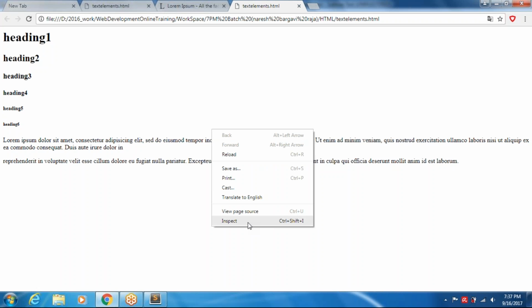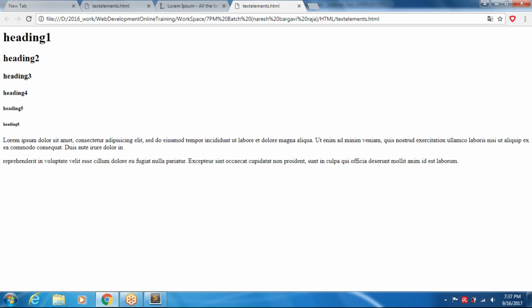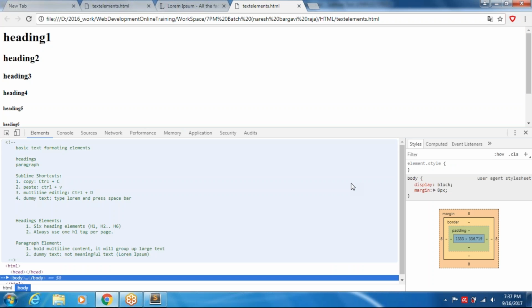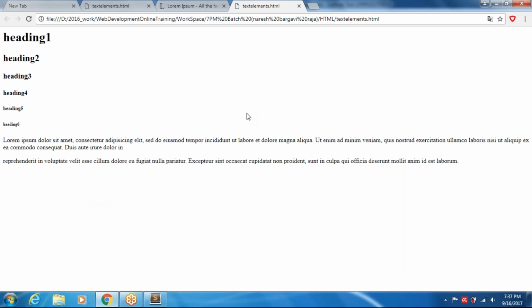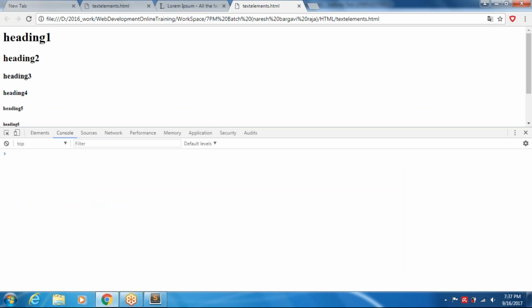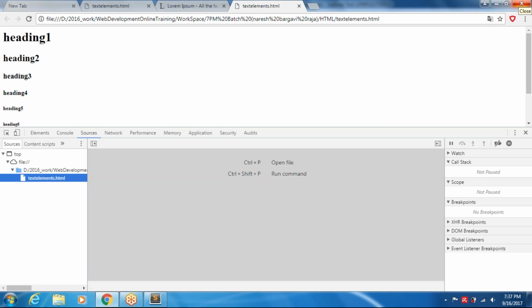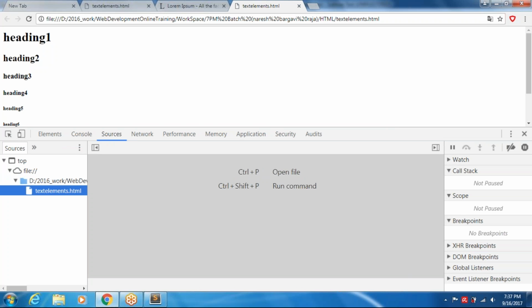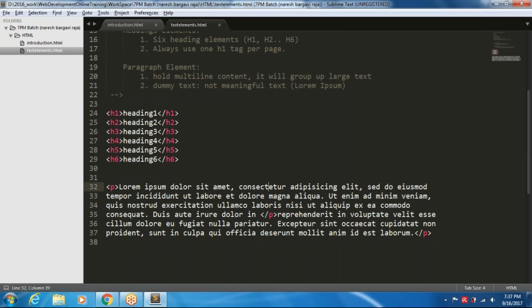Just right click on it and choose inspect, or simply press F12 on the keyboard. It will open the debugger window of your Chrome browser. In order to zoom, hold your control button and press the plus button, for zoom in and zoom out.